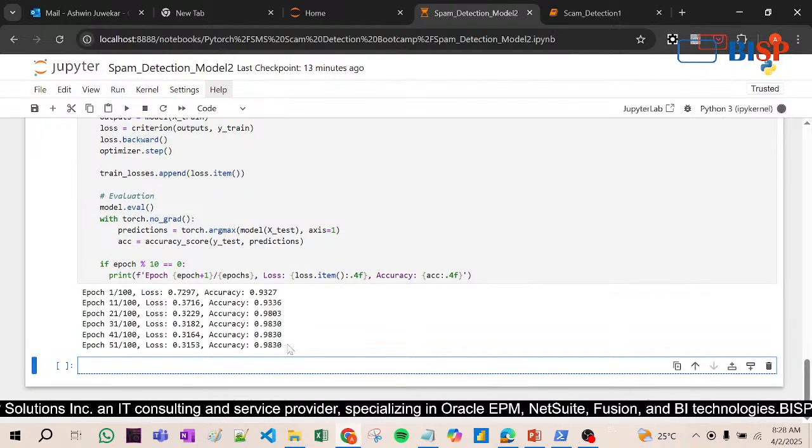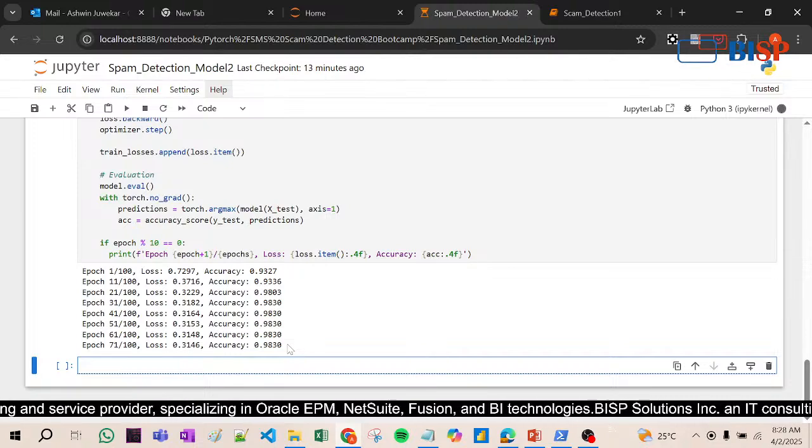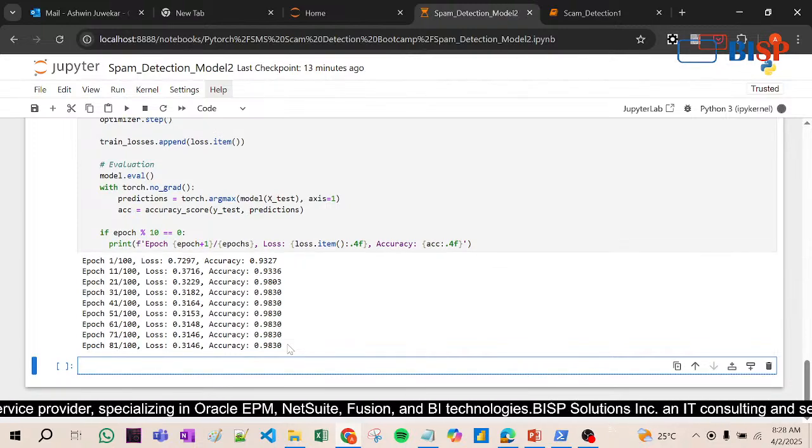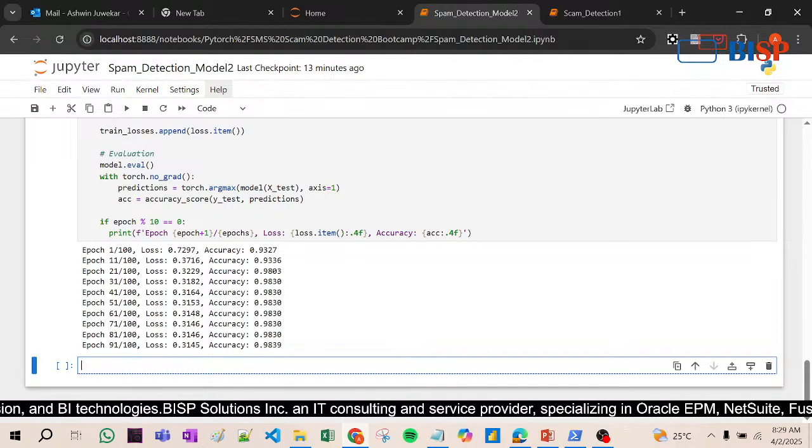Look at this, we have to wait. Now you see here, initially the loss was 72%, now it comes down to 31%, and the accuracy increases up to 98%. So that is called accuracy increase and loss decrease.